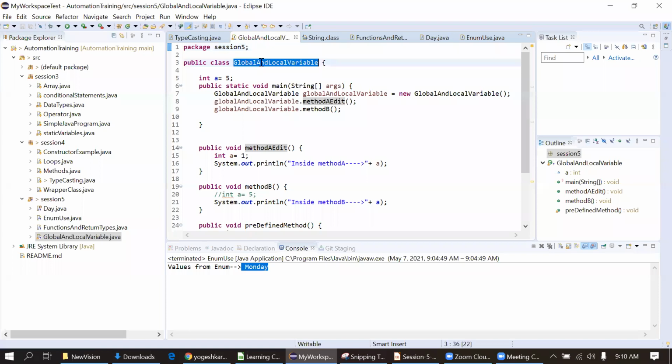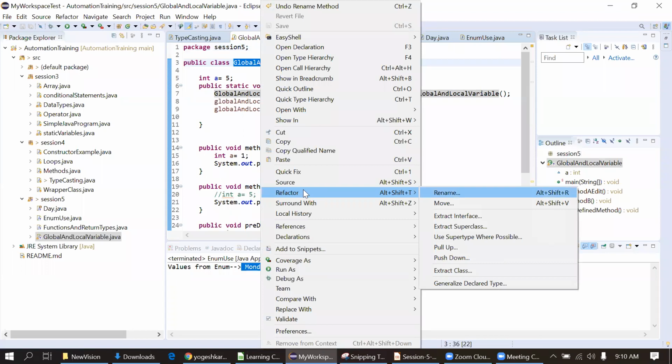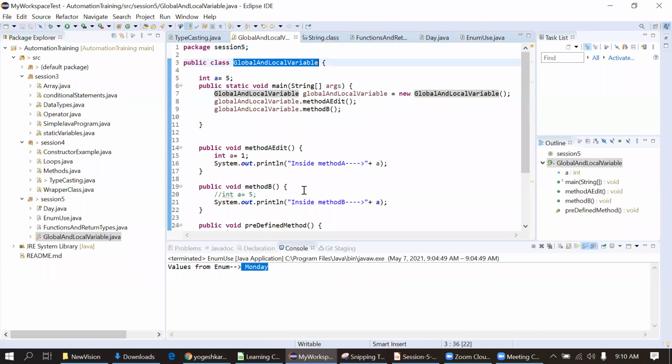Suppose the class is used in multiple test cases or multiple times in your project. Simply right click on it, refactor, and rename it. It's the best way.